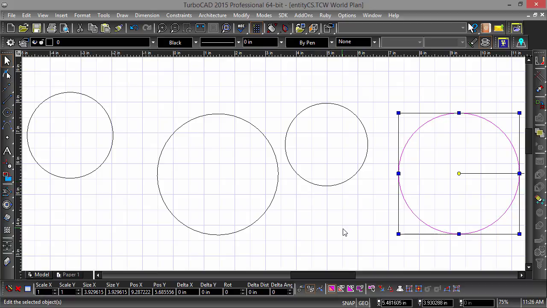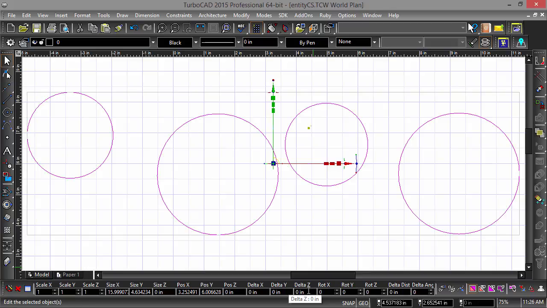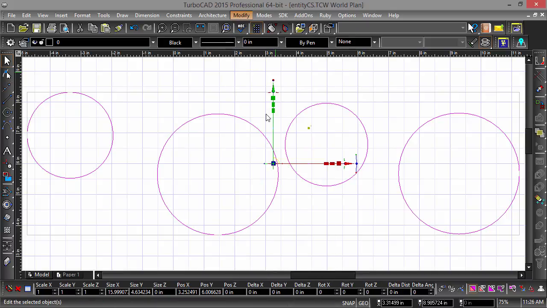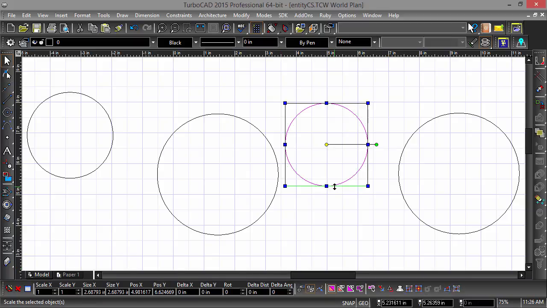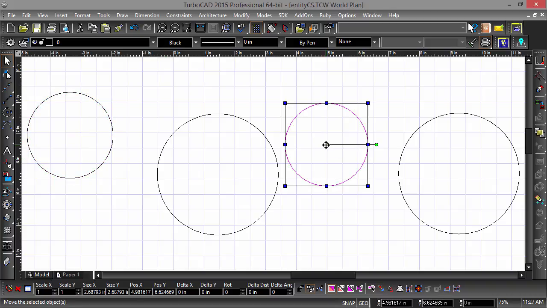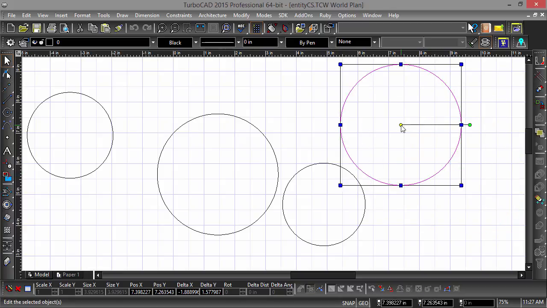So what I want to do is switch to the 3D select tool, select all, modify, place on work plane. Now I can switch back to the 2D selector, select any of these entities, and I can do anything with them, and the coordinate system does not change.